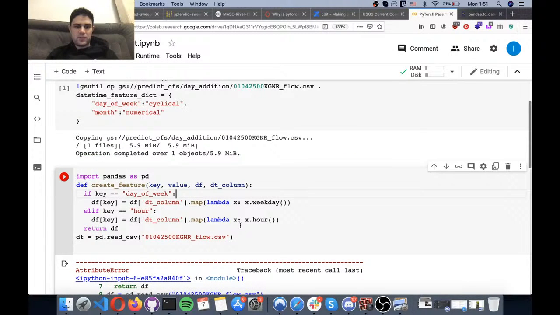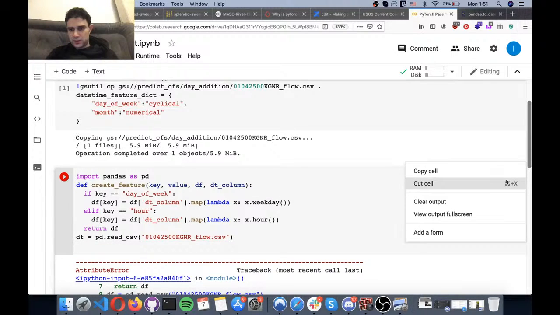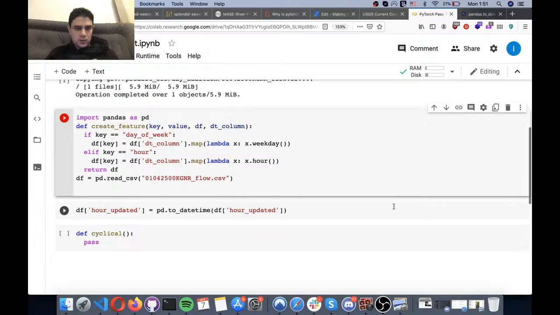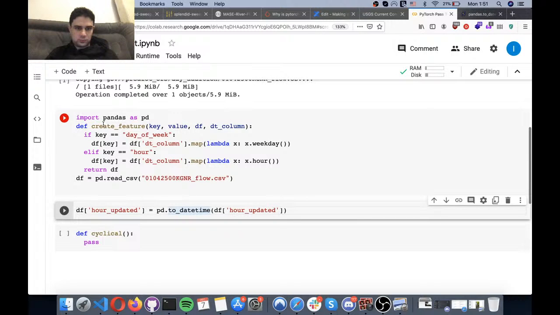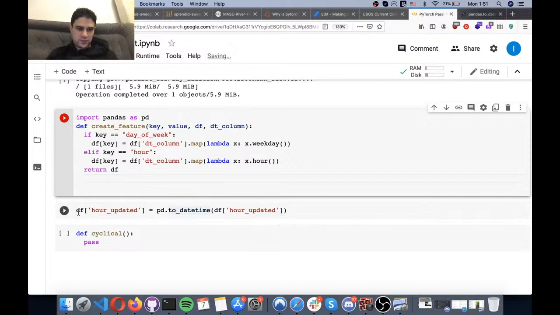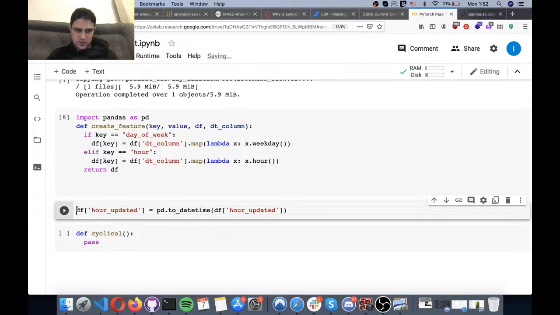Now we are going to call this function. So let's clear this. This is ugly. Actually I'll keep this because we'll probably modify this function in a second. I'll just move this here.